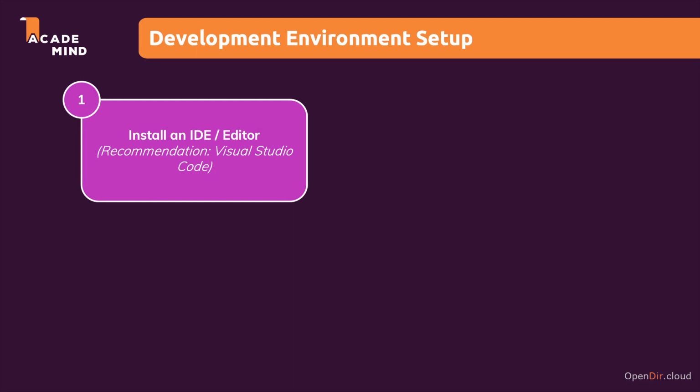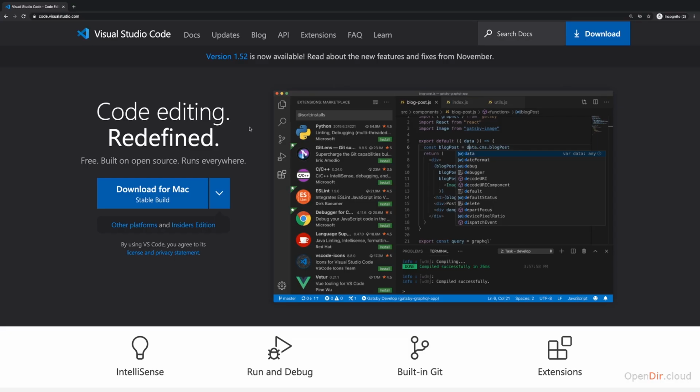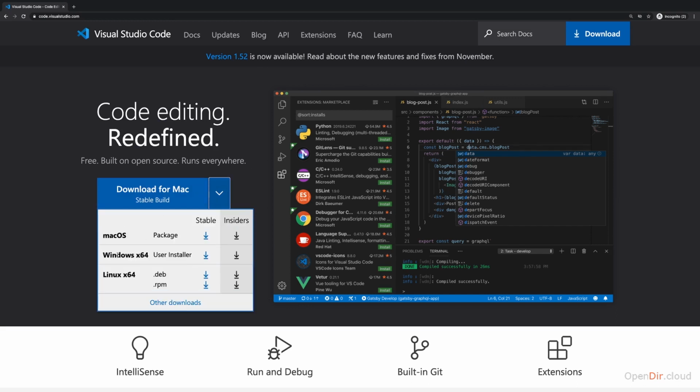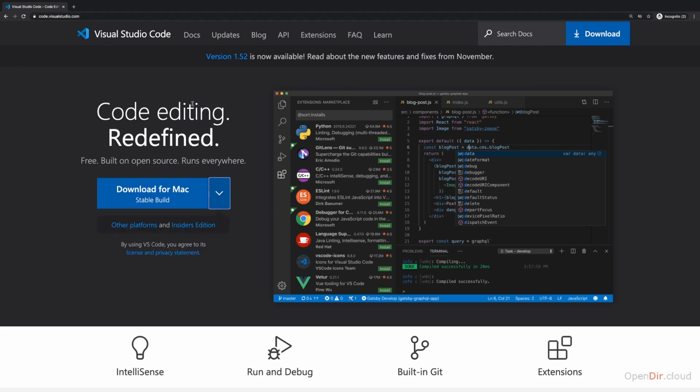Now, you can use your favorite Python editor. For example, you could use PyCharm, but my recommendation is Visual Studio Code. Visual Studio Code is a free editor which is available for macOS, Windows, and Linux. And you can simply download it and install it from code.visualstudio.com.